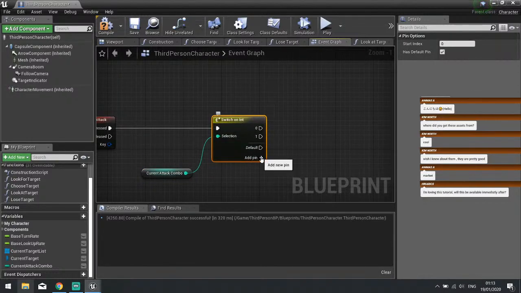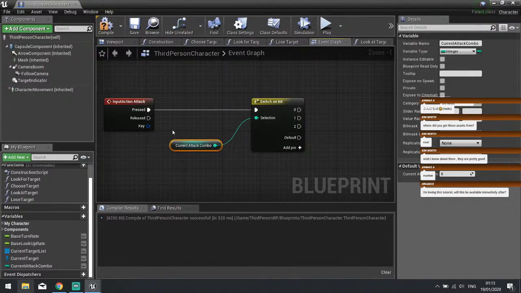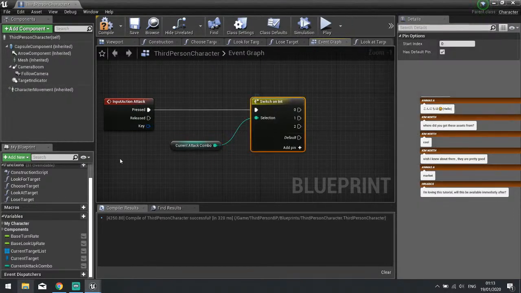So I'm going to add three. We only need 3 attacks, I think, don't we? So when we push the attack key, it's going to check our current attack combo, and then switch is going to play. And the switch basically takes this integer and says if it's 0, do this. If it's 1, do this. If it's 2, do this. Okay.